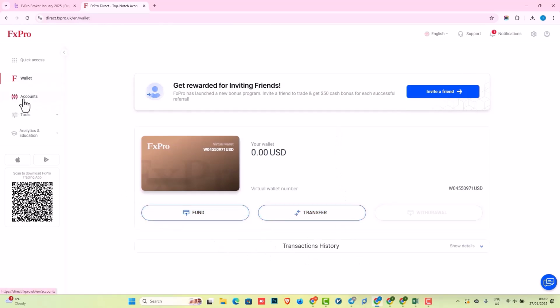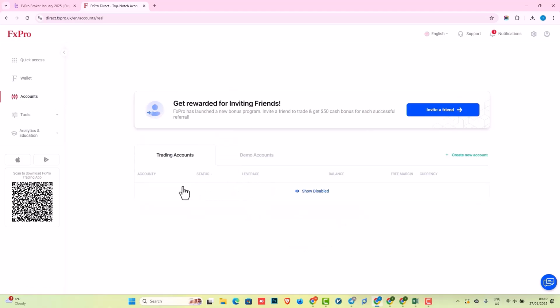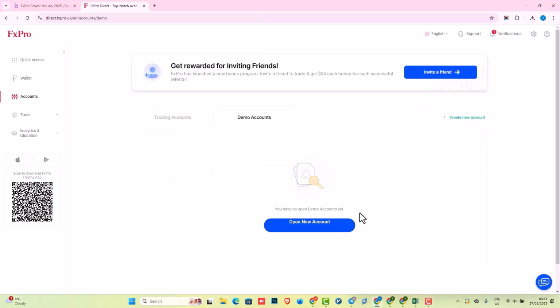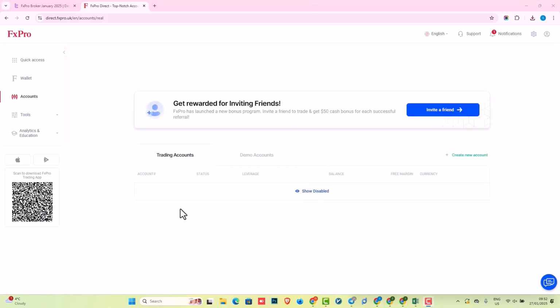The next section is Account, to view your trading accounts and settings related to your trading accounts. In this section, you will see the real trading account and demo accounts. By clicking the Open Demo Account option, you can open a demo trading account and operate in the demo space. In this section, you can see Create New Account, which allows you to create a new account. The Trading Accounts section is related to your trading accounts and is used to manage your real trading accounts. Currently, we do not have an active trading account.